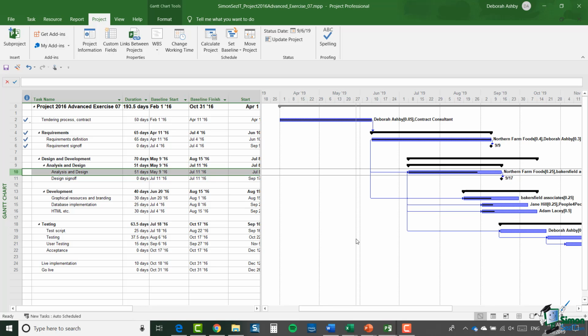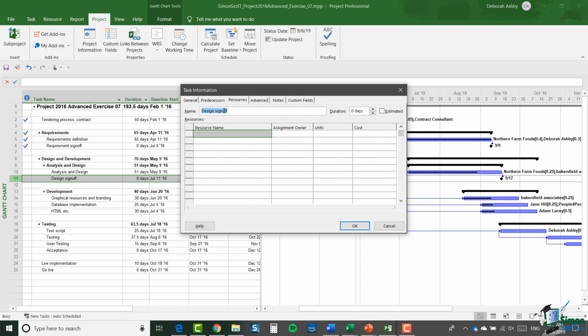Now note that in the case of task number 11, which is a milestone, there are no resource assignments. So if I double click, you'll see there's nothing listed underneath resource. So you won't need to do anything to those in this case.